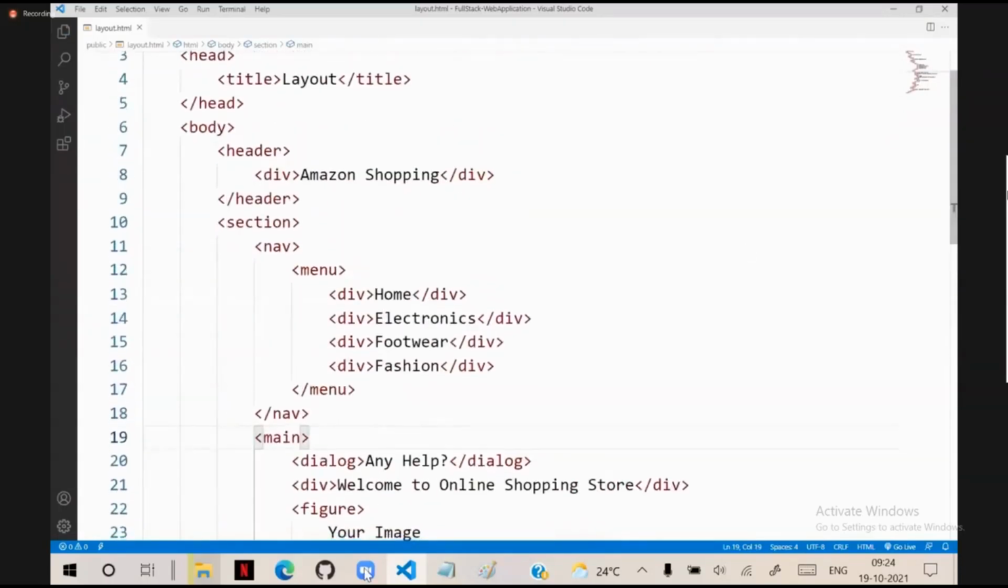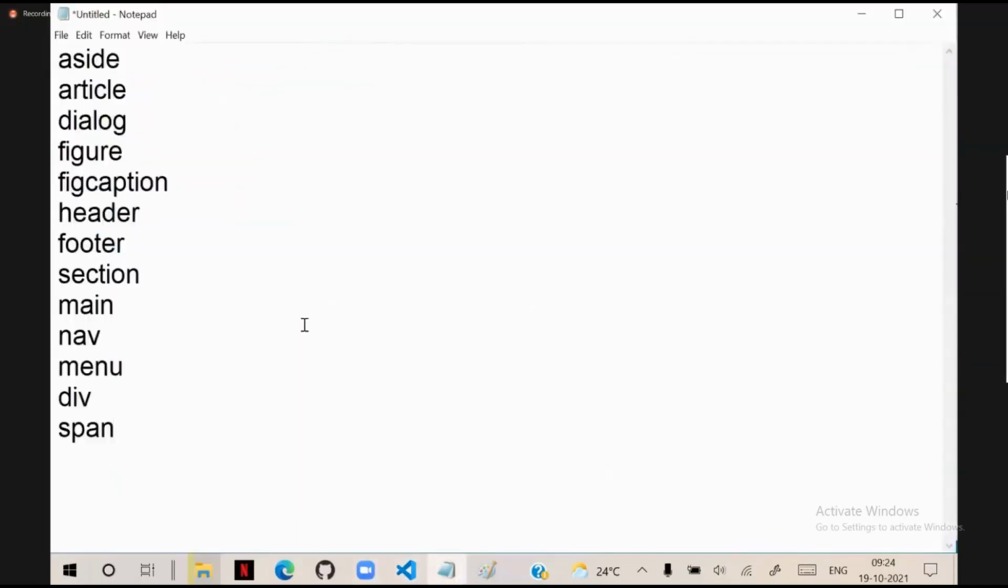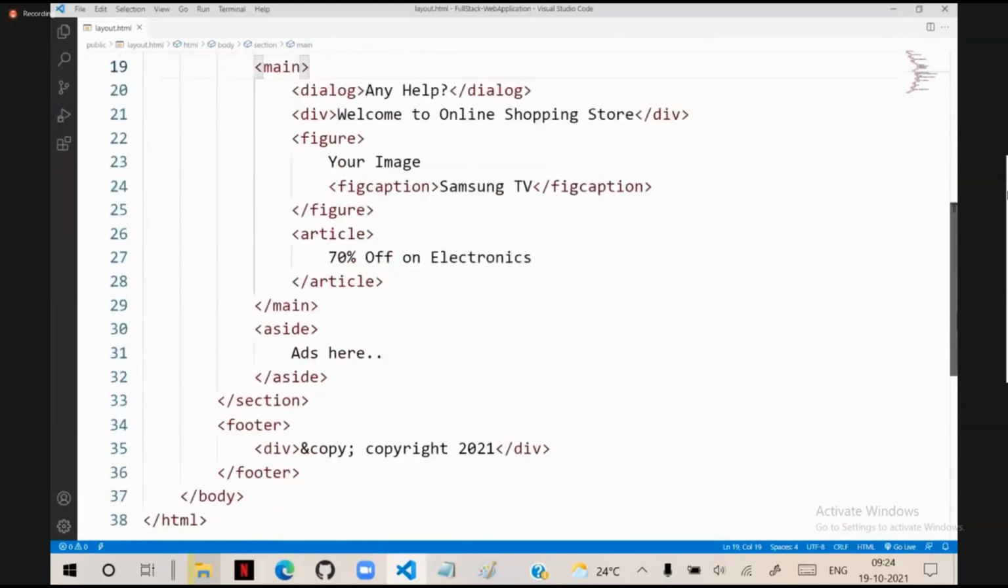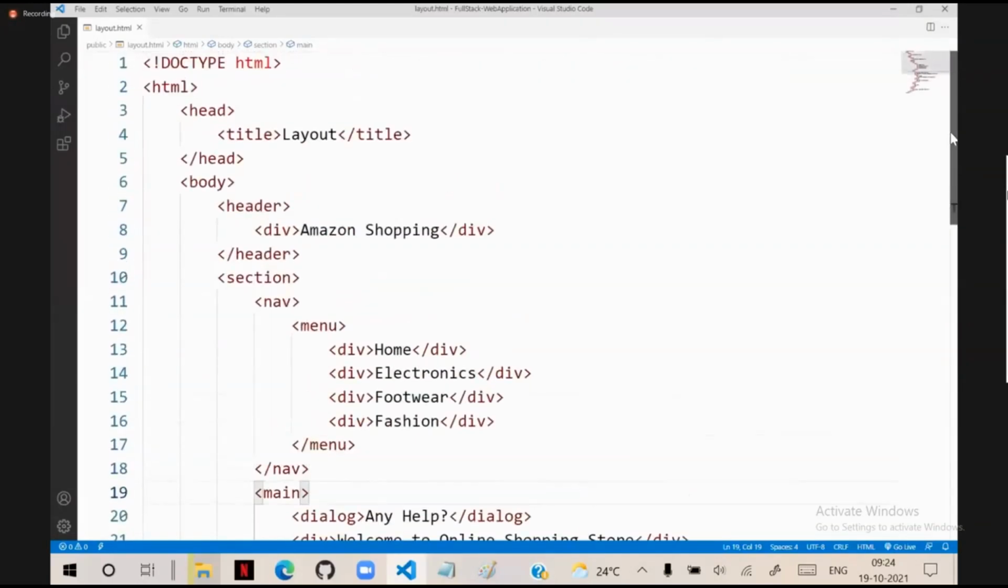Now we have everything kept here. Everything is ready. That means we are using all these options: aside, article, dialogue, figure caption, header, footer, section, main, nav, menu, and div. Span we are not using. We will use span if we want any content in the header. In the header also, if I want navigation, we can use it. Later I will design that. Initially we don't need that.